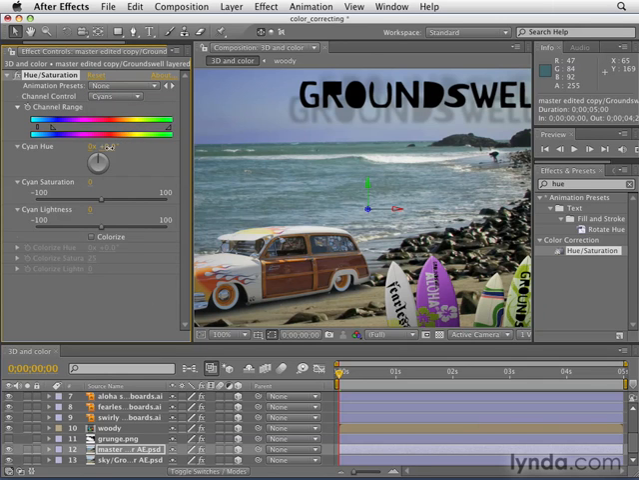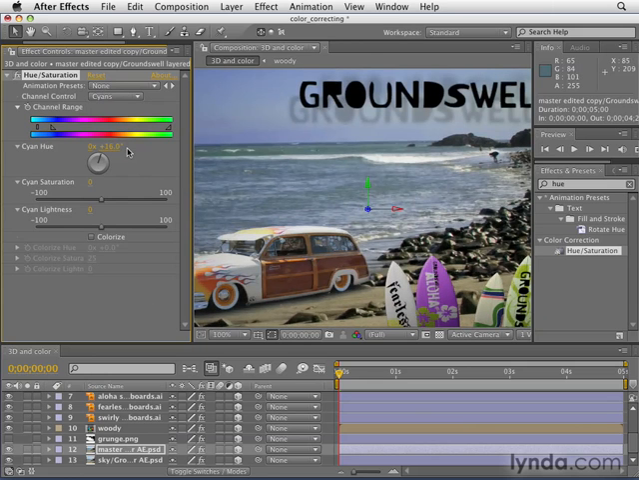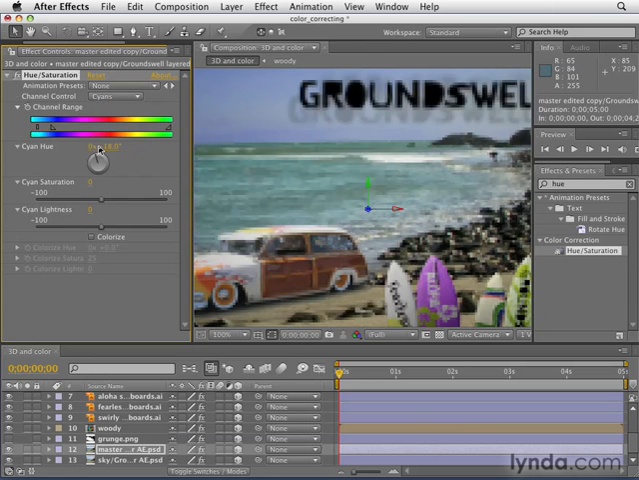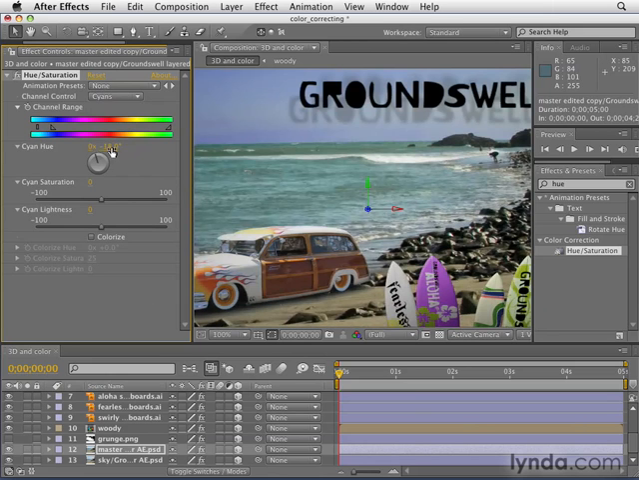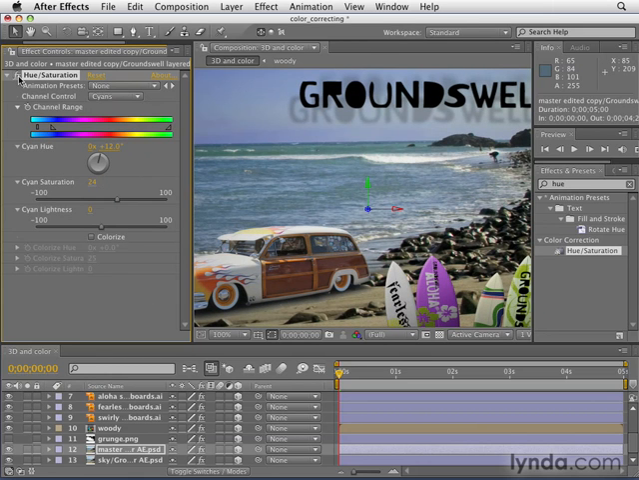And when we adjust the cyan hue, you'll see that the sand stays the same color, and we have individual control over the ocean. If we take this to the left, we're going to make it more green. If we take it to the right, we can make it more blue. In this way, we can make it fit better with our new sky. And again, we could increase the saturation. And here's the before and the after.